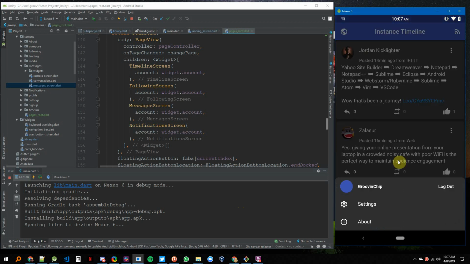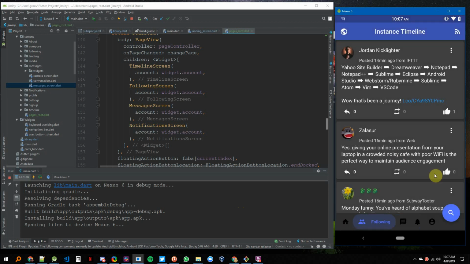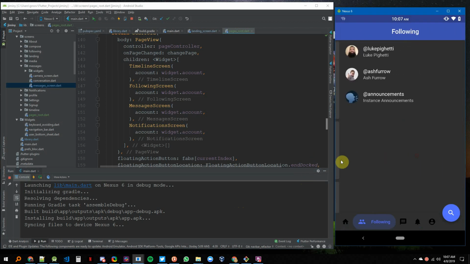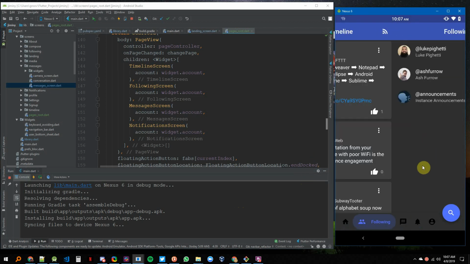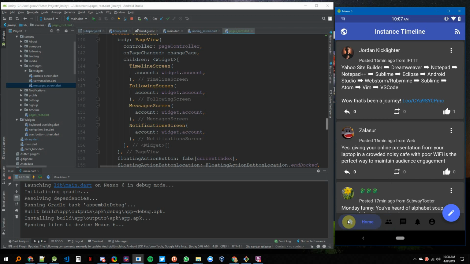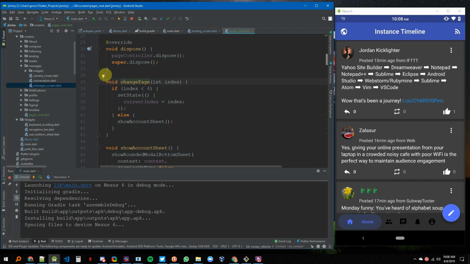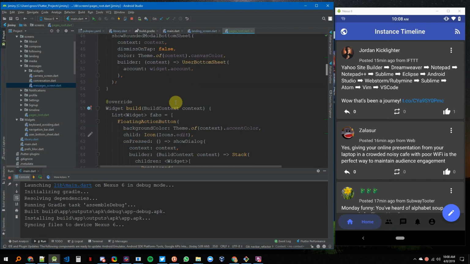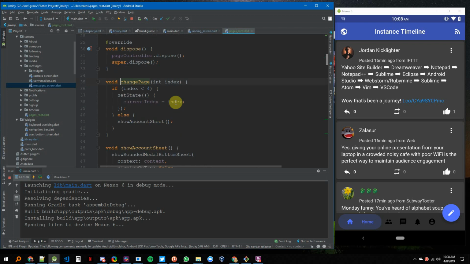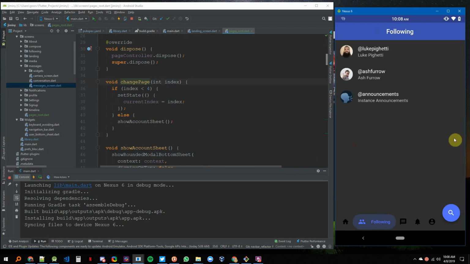Okay. The bottom bar works, but actually navigating around doesn't work. The swiping works, but pressing the button doesn't work. Why is that? The current index is always set up to be 0 per init state. Change page will take in the index. If the index is less than 4, then the current index equals the index. And that should automatically jump the page.